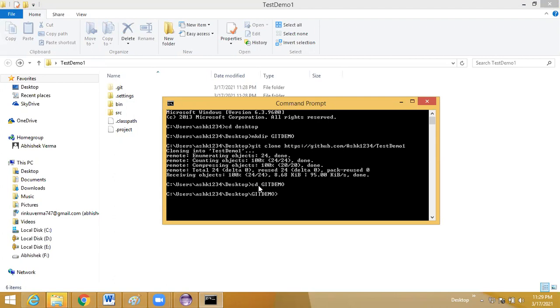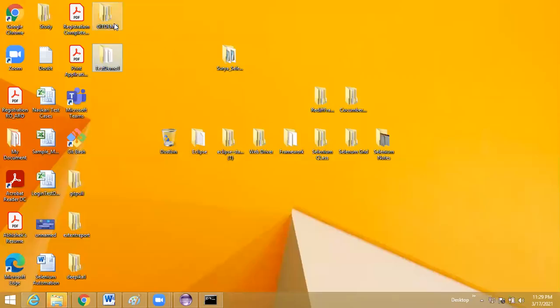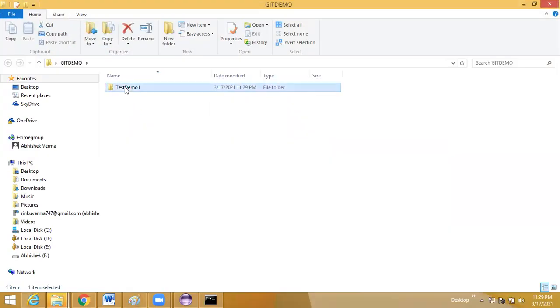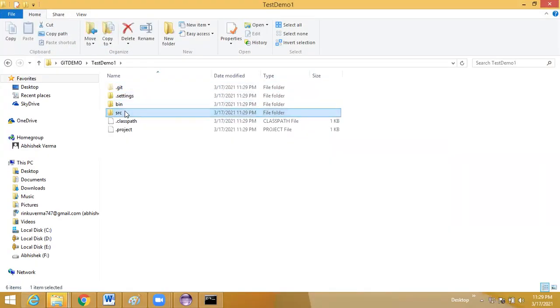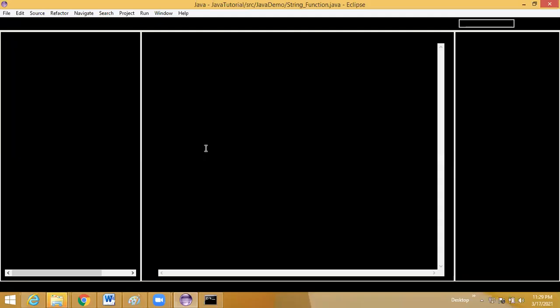Then our code will be displayed here. git clone, and then right click, paste that URL, and press enter. So it will start the cloning. And this time, if I go to that particular directory, my code will be available. See, this code got available. All the codes are there.